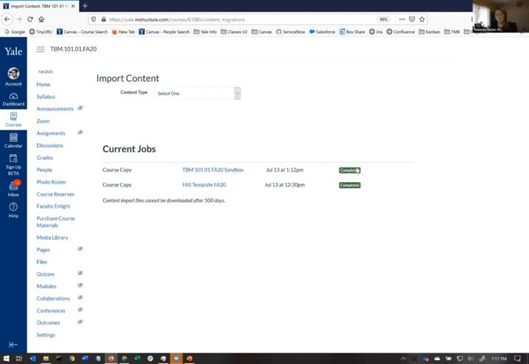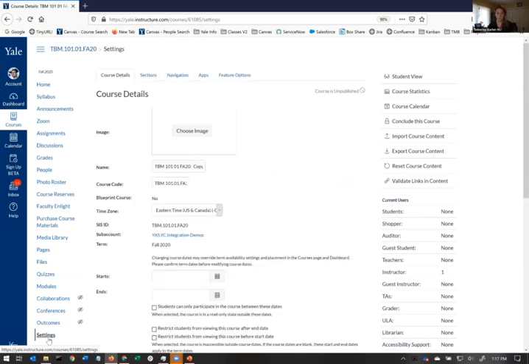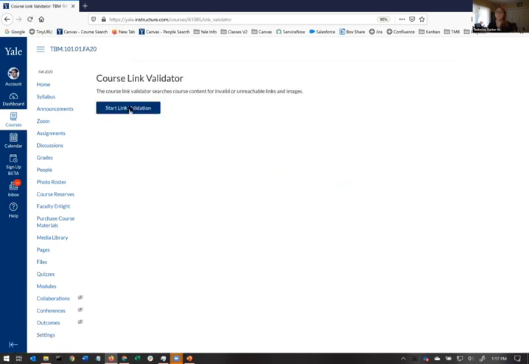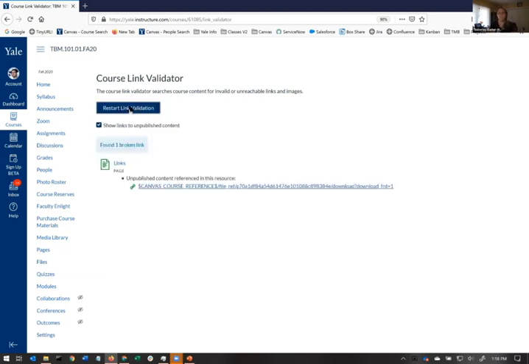And when you click on that, it's going to look through your course. So I will click on start. It's going to look through my course to see if there's anything that is pointing to an old course site, to see if there's any links that are not working anymore. So this link validator tool is going to provide some good information for you.